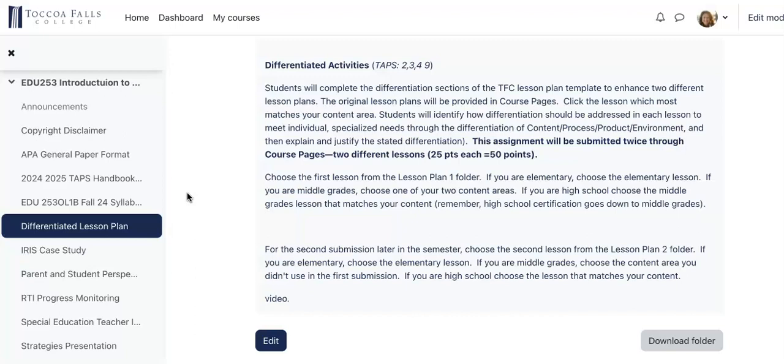So you're actually going to submit this twice. So we have lesson 1 and lesson 2. One is going to be in the first couple weeks, the other one's going to be in the last week. So you'll choose your first lesson from the lesson plan 1 folder. If you're elementary, choose the elementary. If you're middle grades, choose one of your two content areas. You'll do the second content area for the next lesson. If you're high school, choose the middle grade lesson that matches your context. Remember, high school actually goes down to the middle grades. You're going to be a 6-12 certification.